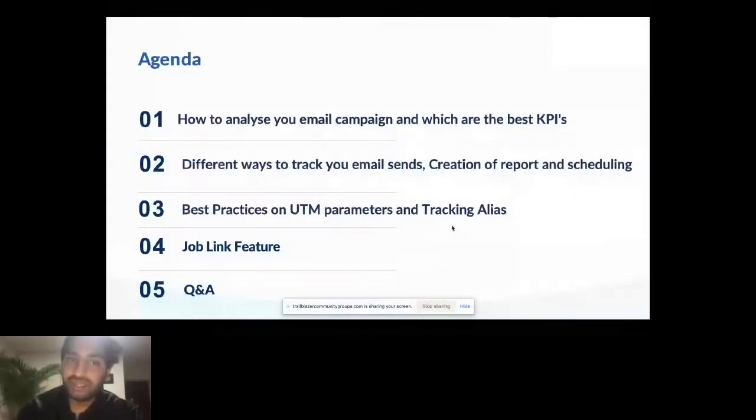So today our agenda is quite a full-packed agenda. I can start with how to analyze your email campaign and which are the best KPIs, different ways to track your emails, and creation of reports and scheduling inside Salesforce Marketing Cloud. I'm going to showcase what are all the out-of-the-box reports available in Salesforce Marketing Cloud, and how to create the report and how to schedule it.